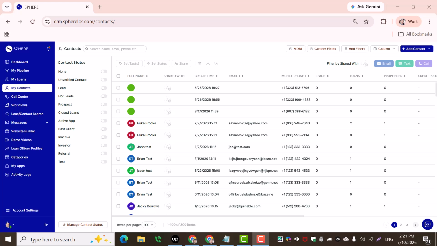Let's begin with contact status. Contact statuses help you organize your contacts based on their current stage, category, or position in your workflow. On the My Contacts page, you'll see the available contact statuses displayed as filters. Each status includes a toggle switch that allows you to show or hide contacts assigned to that status.